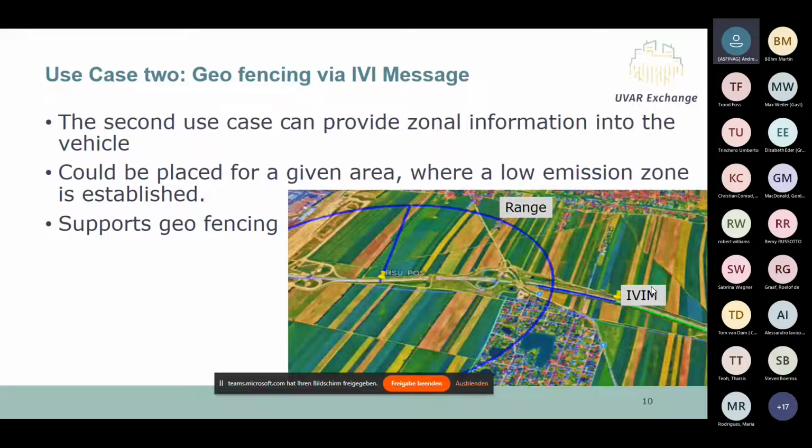The second use case is geofencing via IVI message. As you can see here, our roadside unit has a range of approximately 2.4 kilometers in the open field. When you reach the edge of this circle, you will get the message that this is a low emission zone, and you therefore need to switch over to electric mode. This could be placed in a given area where a low emission zone will be established or is already established. This kind of use case will support geofencing, which is for now only possible in a cellular network.